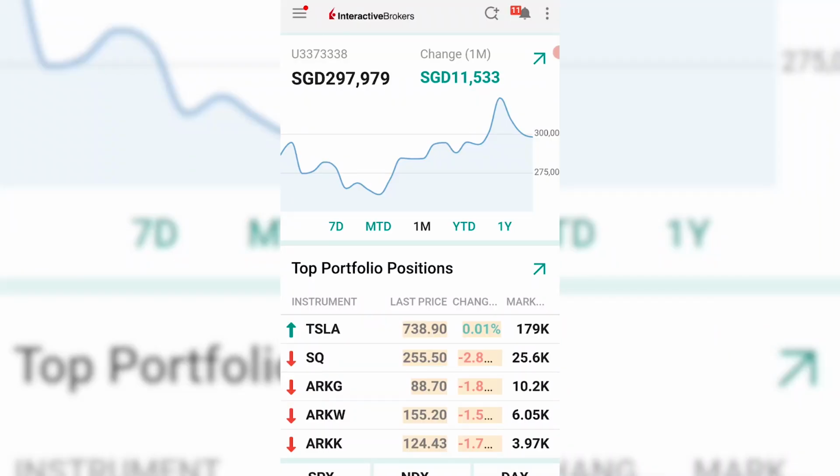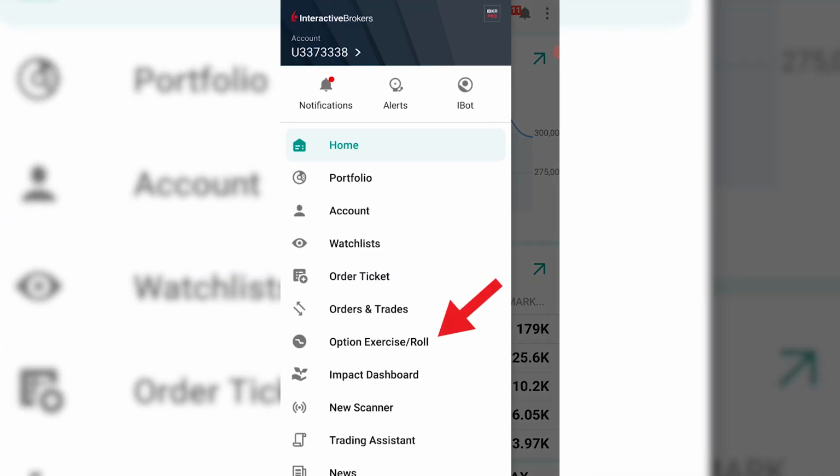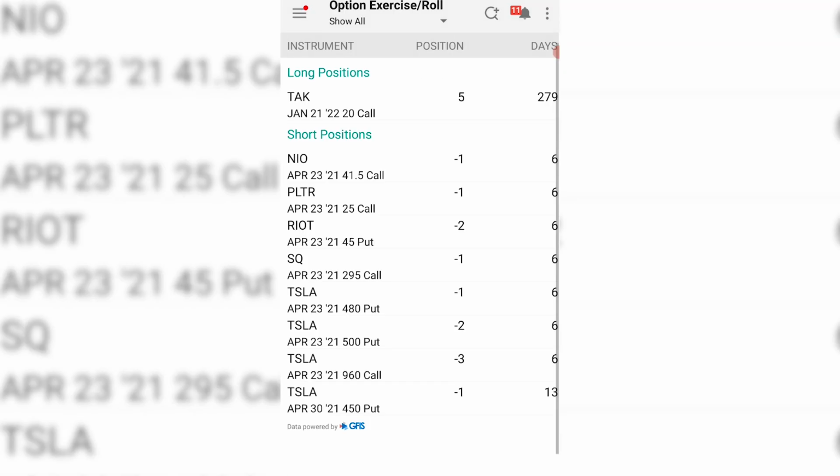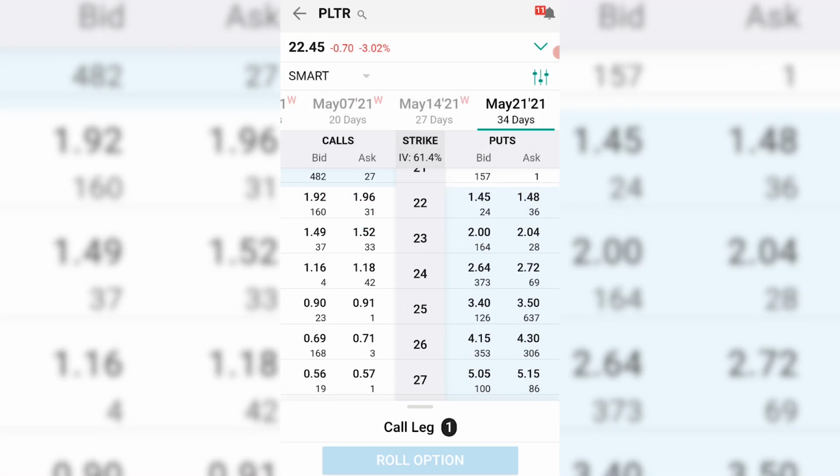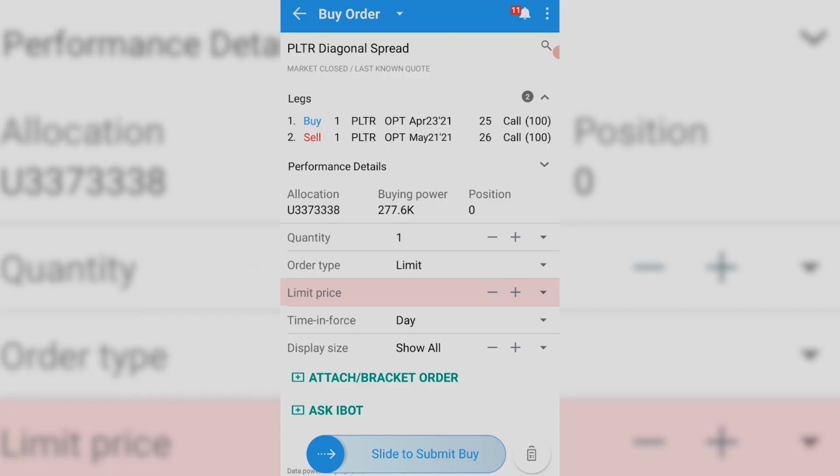Anyway, I did not see this function in the Interactive Brokers web version. If you go to the app version, you can click on the burger icon. You can see under Option Exercise Roll. Click on the options you want to roll. Click Roll Position. Choose your new option, then click Roll Option. The limit order is the price difference between the two orders. Once you are done, just submit your order. So that was how to roll your options.